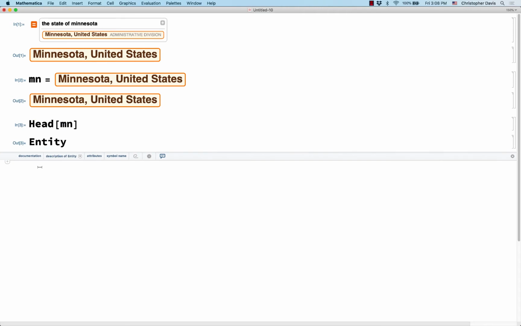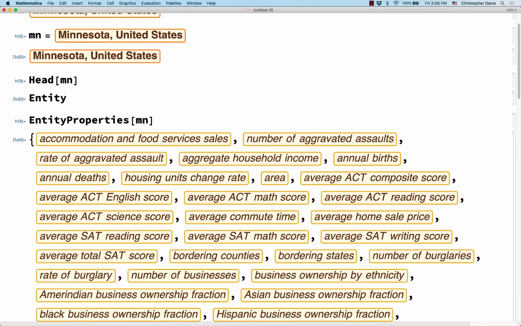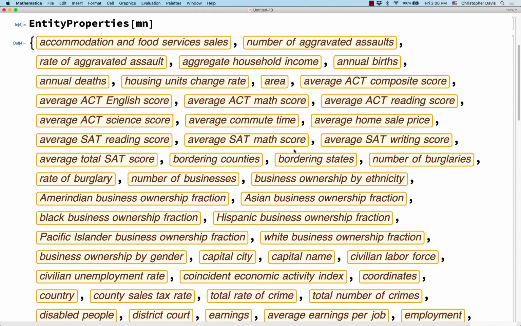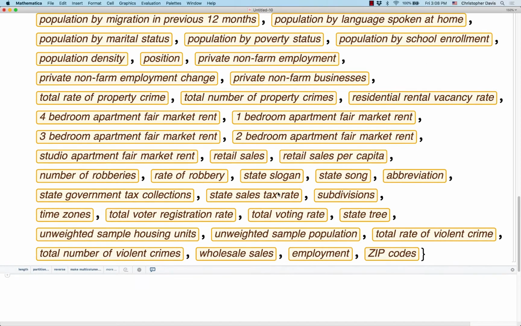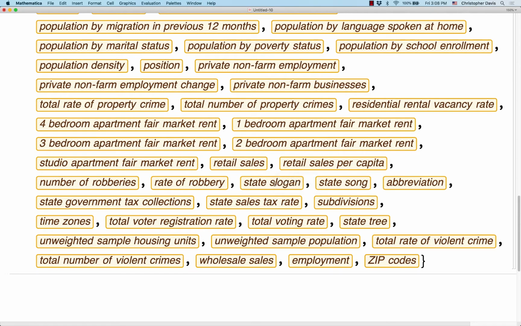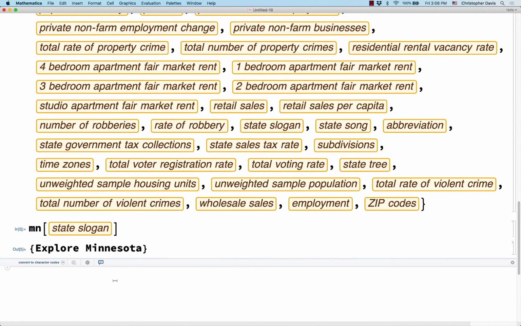And what good are entities? Well, here's one thing we can do with them. I can evaluate the function entity properties. And these are all sorts of different properties that I can evaluate that are stored in Mathematica for the state of Minnesota. For example, let me copy this state slogan. And I can do mn brackets state slogan. So this isn't what I was expecting, but the state slogan this says is explore Minnesota. I was expecting land of 10,000 lakes, but that's okay.